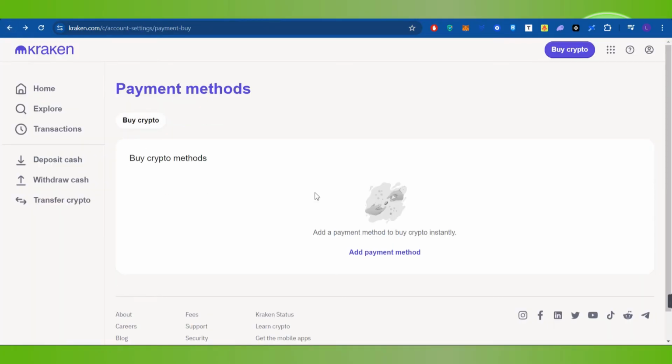Then you will land on the next page where you need to provide your banking details like your bank account number, your name in your bank, IFSC code, SWIFT code, etc. After filling those details, you will have to just simply add your bank account with Kraken. Once done, you will have to come back to the home page of Kraken again.